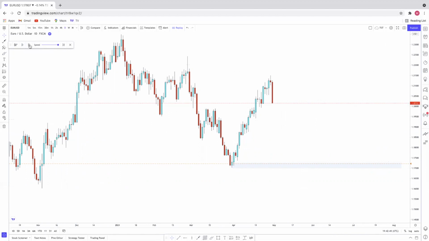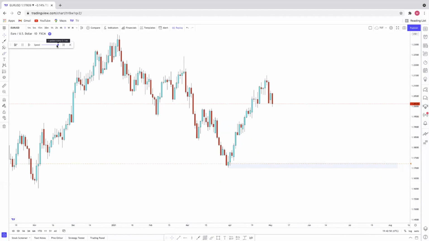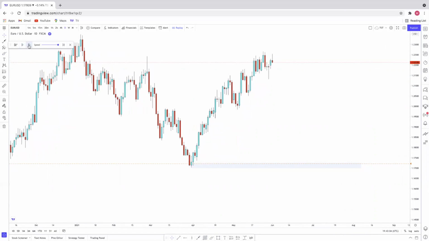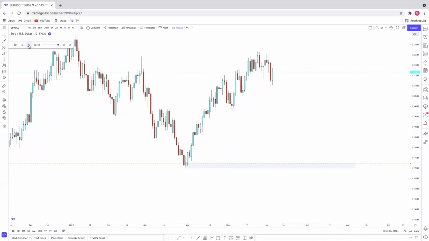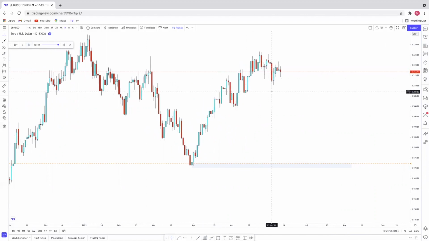Now I can play about with the speed here, so I can have it really slow. And as you can see, it will start to slowly move. I can have it really fast and you'll see the candles will start to move faster. I can also use this button here to move it candle by candle if I want to, spend a little bit more time analyzing what's going on. So really, really handy tool that you will need to use in the future, especially when we do get into backtesting.